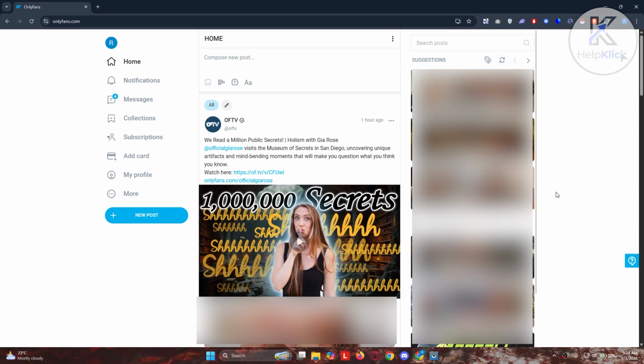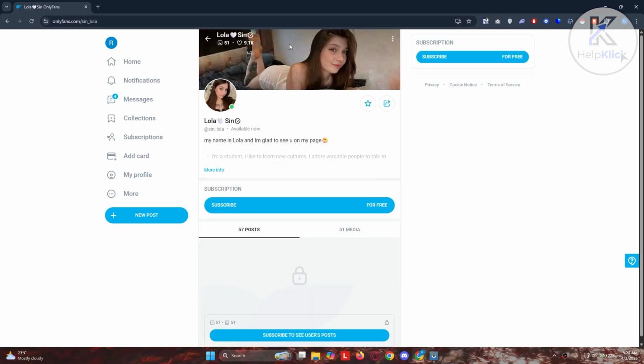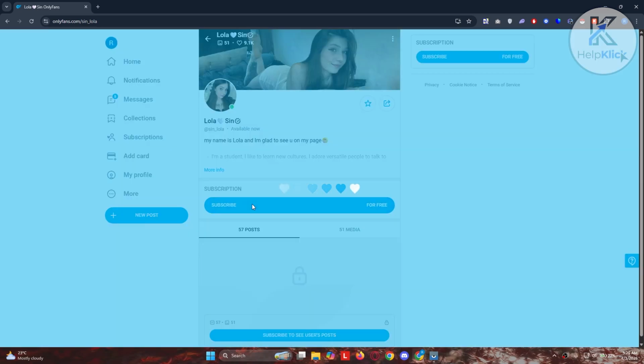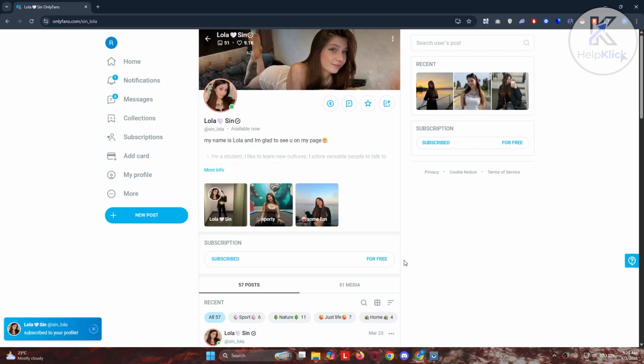Now, you should be able to click one of the profiles, and once you click on one of the profiles, you should see the subscribe button here. You could just click on subscribe, and you should now be able to see the content that they offer for free. You can even see photos in here if you want to, but that's about it.